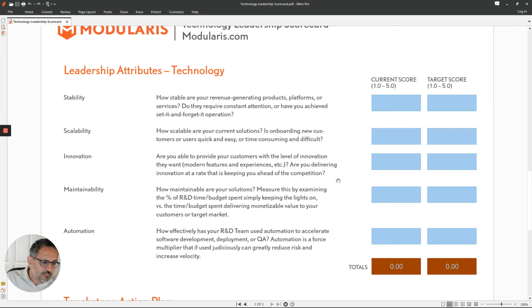Maintainability. This is kind of the holy grail when it comes to software R&D. Very often we will find that in a software R&D organization, 80% of the time and budget is spent simply keeping the lights on. That leaves only 20% for innovation. So can you deliver maintainable solutions?